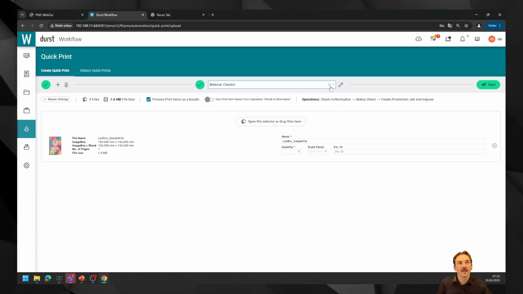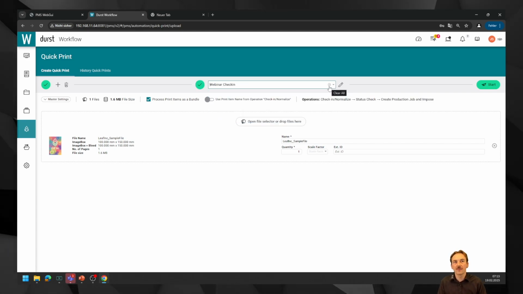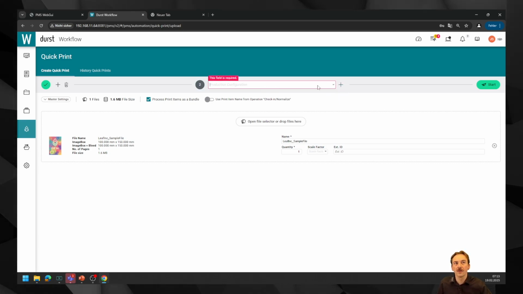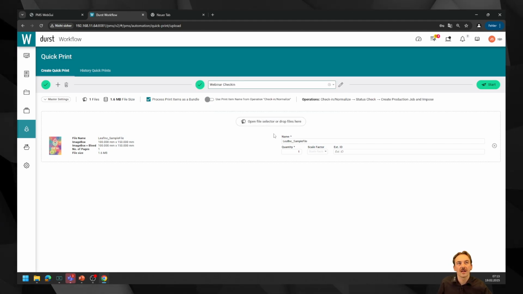And if you want to see what's inside this, or if you want to create a new production configuration, you can click here, add. Or if you want to edit an existing one, you have here the small pen, edit.